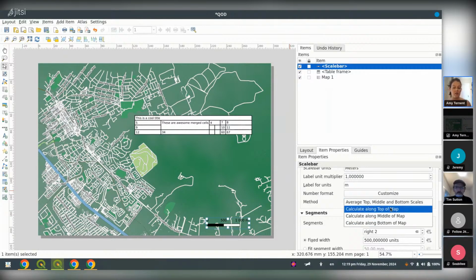So you can calculate along the top, middle, and bottom, or of course you can average the top, middle, and bottom. I generally go for the average of the top, middle, and bottom, and that was what it previously was. But now you have a lot more granular control over how the scale gets applied to your map. So that's also pretty cool. That was also one of the features that I saw on the roulette wheel of features that I thought I'd just talk about while I was here in the map layout.